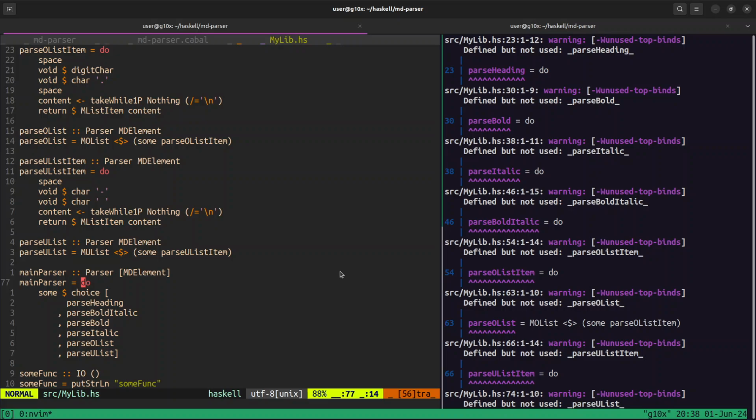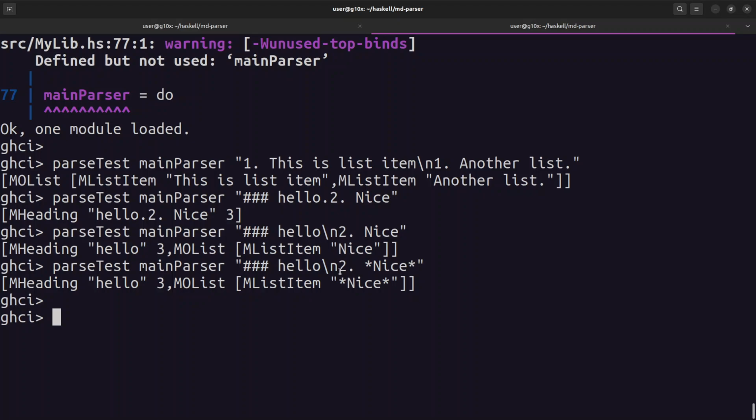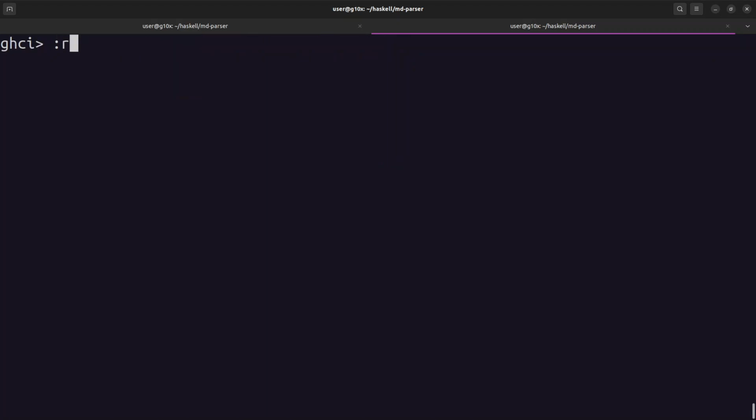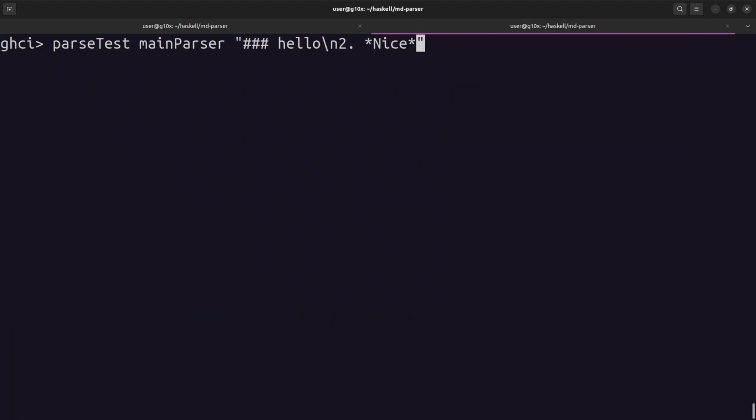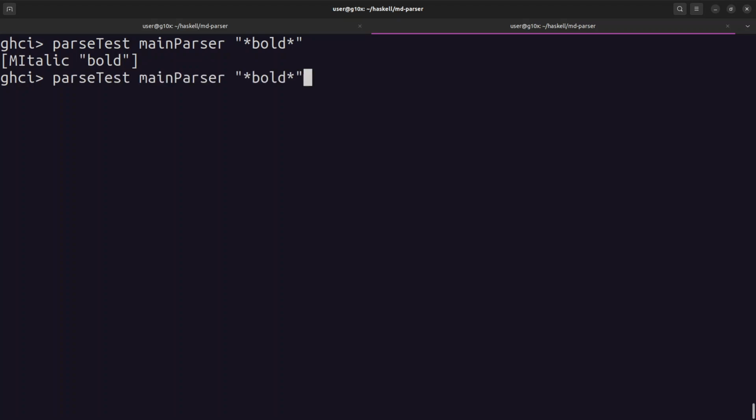Another important fact is that we should put try in front of all these, because if, let's say, bold is there and bold fails, it should backtrack. Let me just give you an example. So let's say, I haven't saved this. So main parser is there, and I try to do this. Okay, it worked.